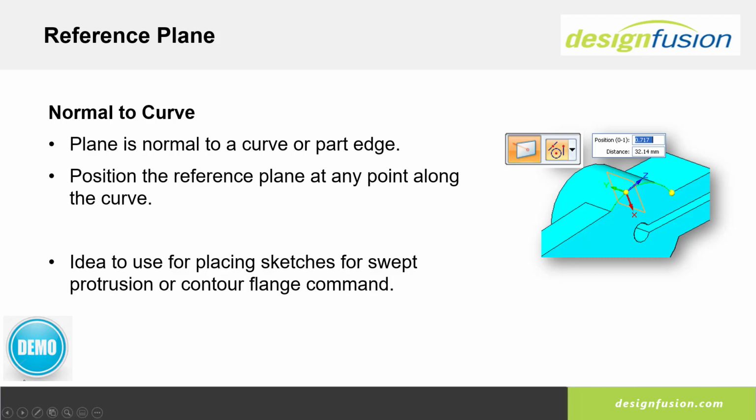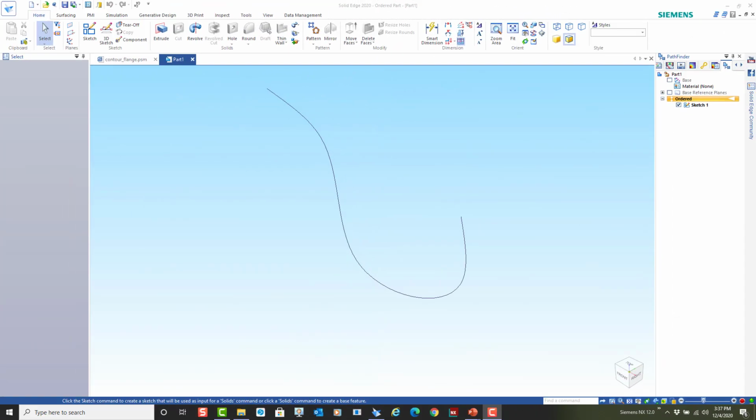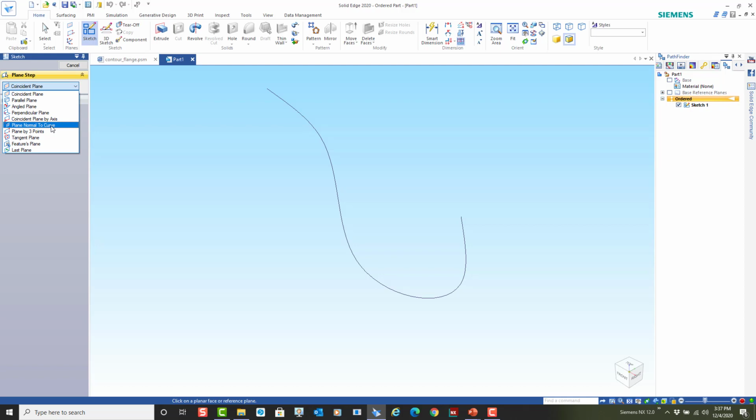Allow me to demonstrate this in Solid Edge. I'm going to start in a part environment, and you'll notice that I'm in an ordered paradigm, and I have this existing B-spline sketch here, and I want to put a circle on here and sweep it. So what I'm going to do, I'm going to go in and create my circle sketch, and I'm going to use the plane normal to curve option here. I'll select the curve, and notice I can place it anywhere along this curve, and notice how the plane always stays normal to the curve.